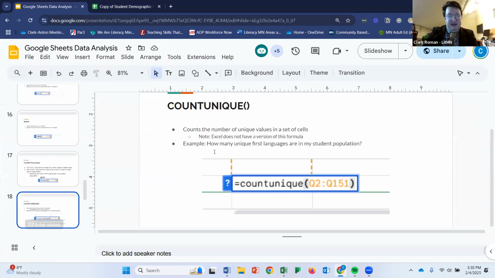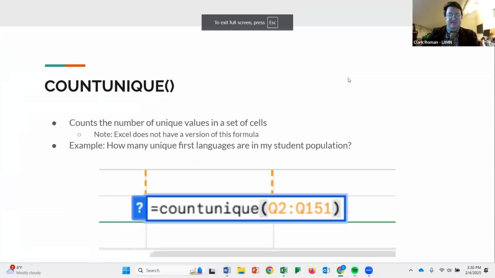So I think that was my last one. One more fun one. And this one I'm going to warn you, if you are an Excel user, Excel doesn't have a version of this formula. But I actually use this formula a whole lot, to the point that sometimes I will put data into Google Sheets just for this formula, even if I'm otherwise using Excel.